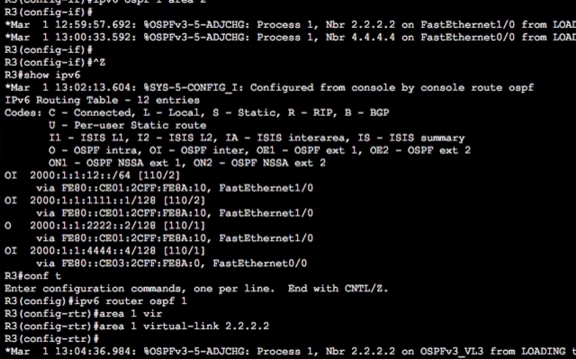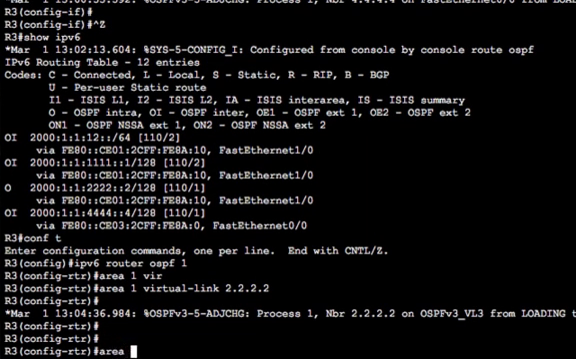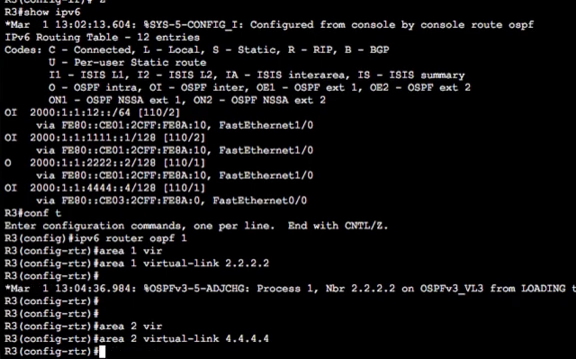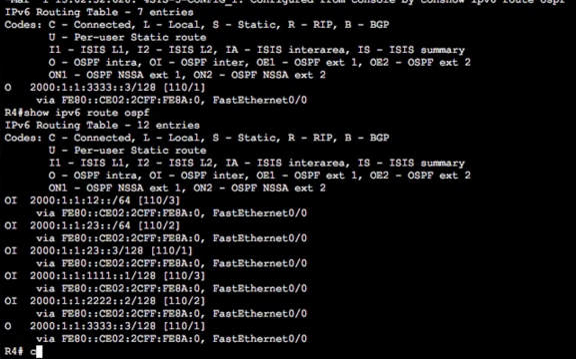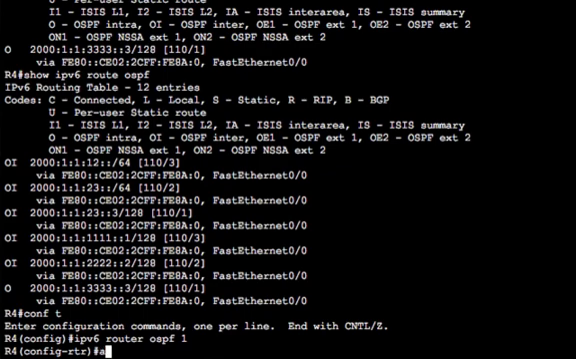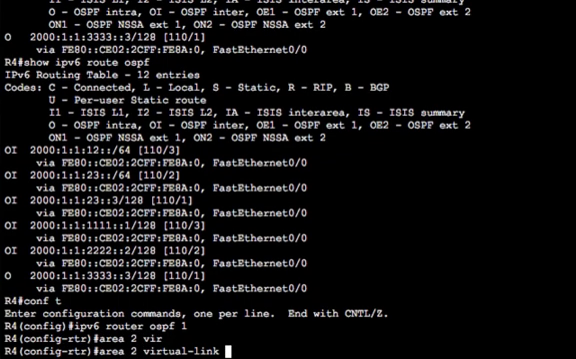So we're already in the process, so we might as well carry on. So area 2 is the transit area. Virtual link to router 4's router ID from router 3. And then router 4, we go and configure. So IPv6 router OSPF1, there's the process. We're doing area, transit area, which is 2, virtual link, and we do the router ID of router 3.